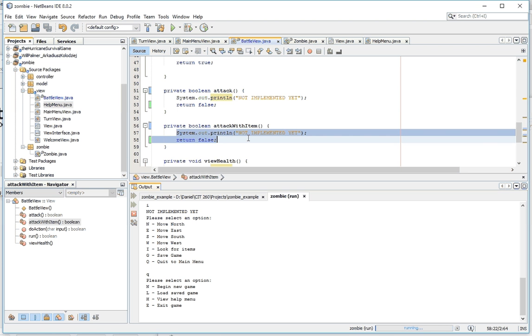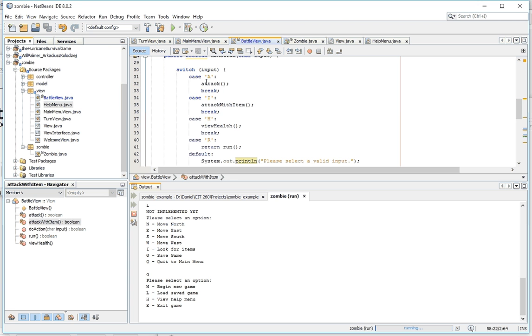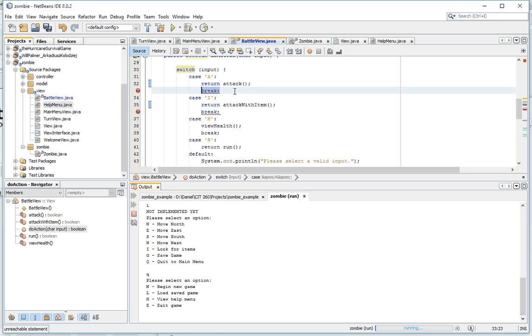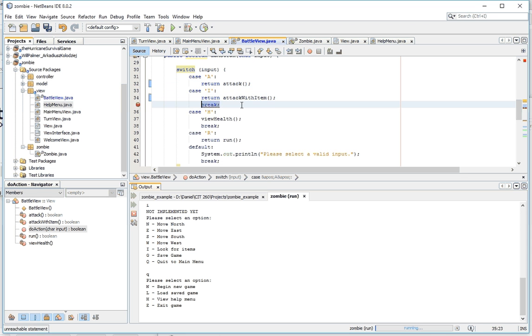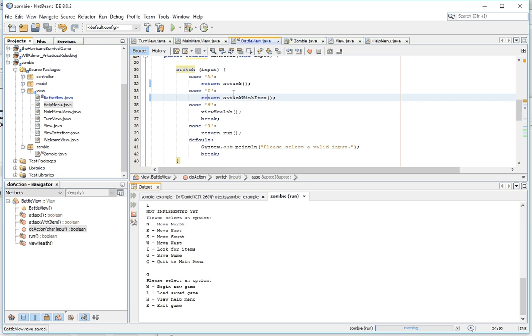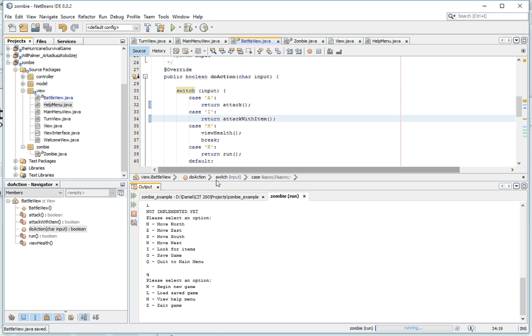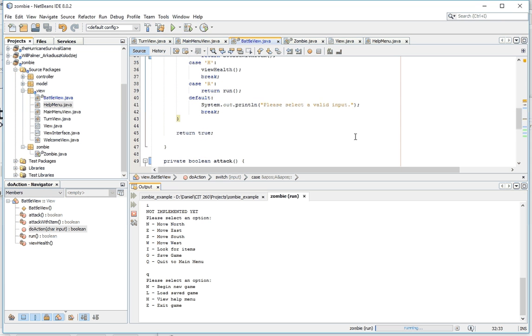That's totally fine. But I need to make sure I return the result of attack here and attack with item. And since they're returns, I don't really need the break because the return works as a break. It says, okay, instead of continuing on with this switch case, just end. I don't want to do anything with this method anymore. I'm returning this result. So that's how this game works.